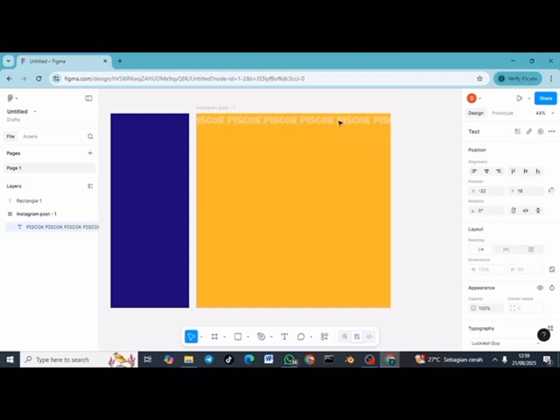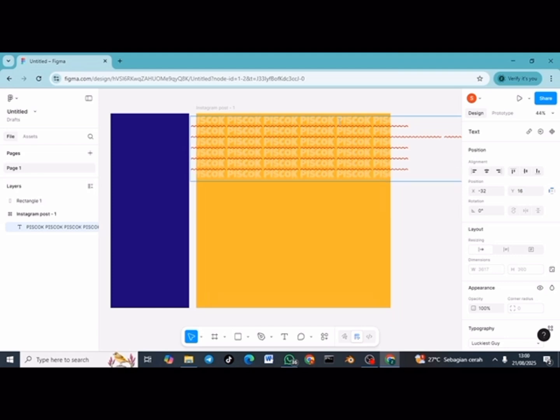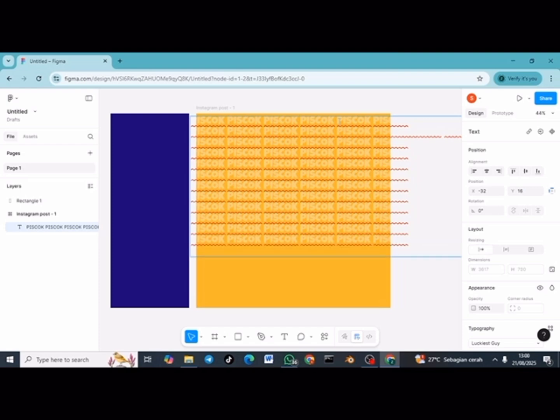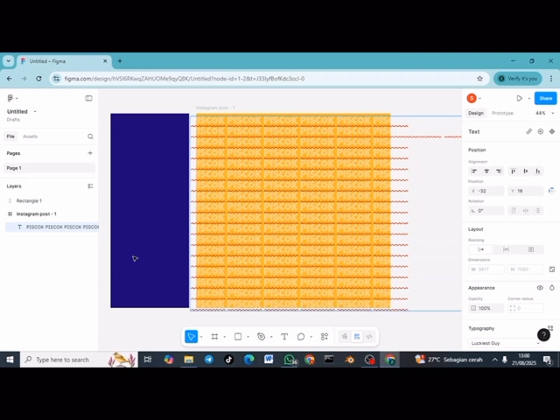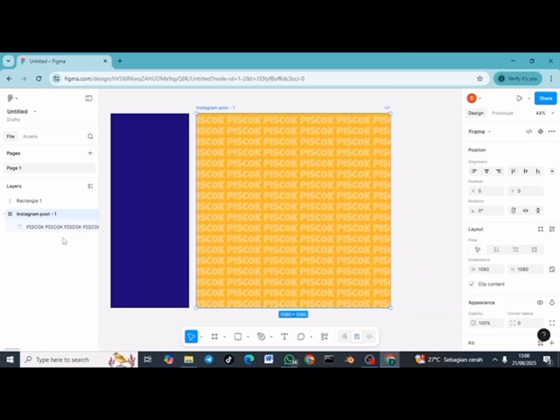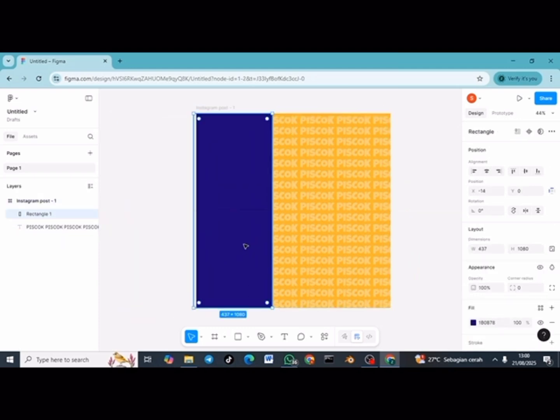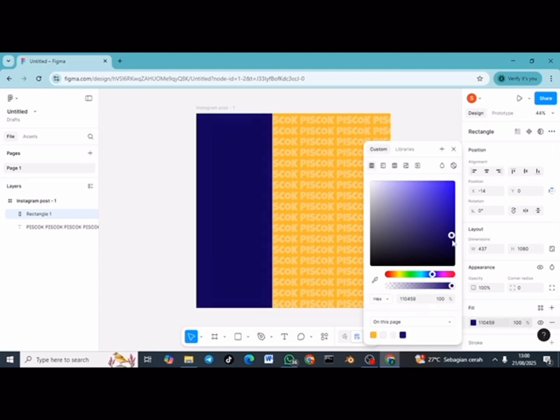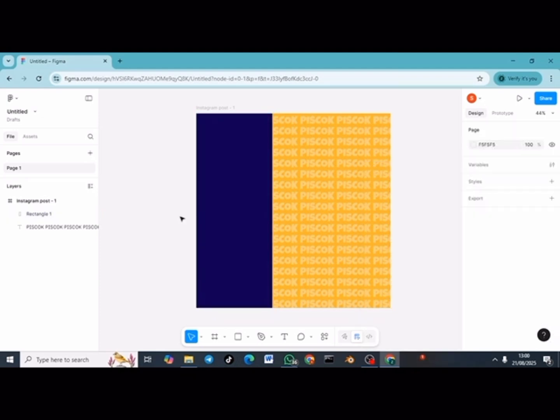Move the font to the top. And you can duplicate them by pressing Ctrl D. And I change the font so that it fits within the frame as shown in the video. If finished, drag the rectangle back into the frame.